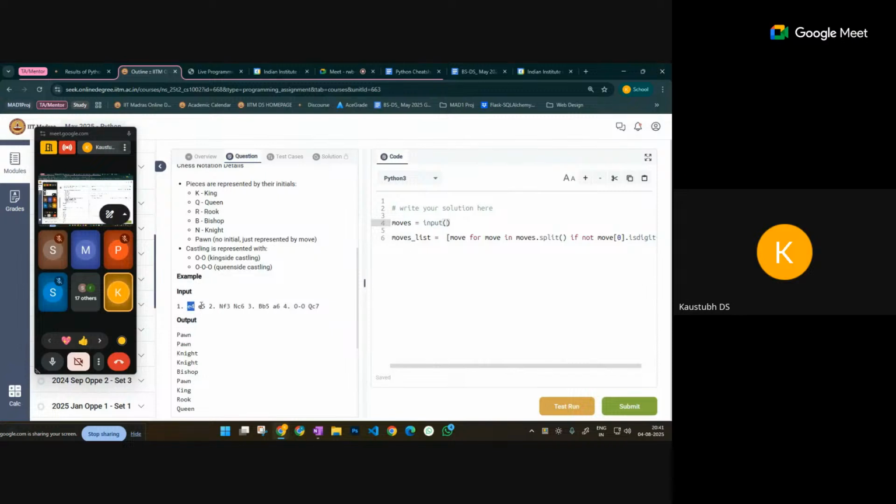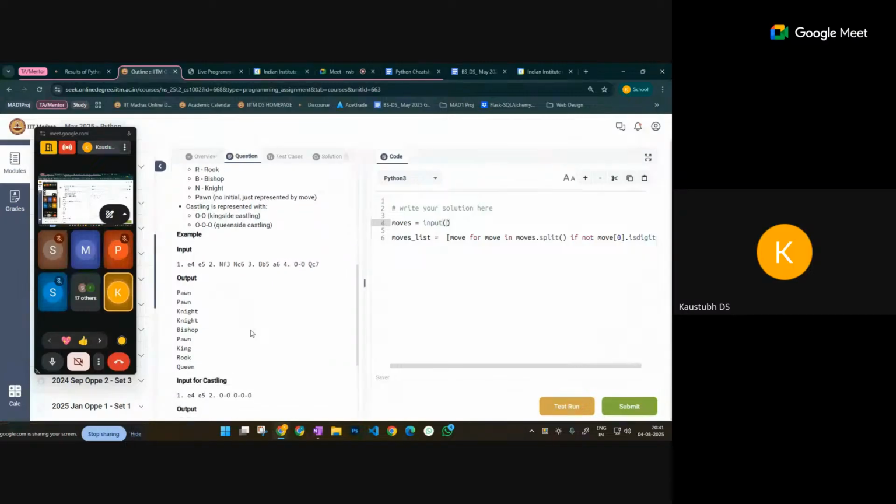Now we only care about E4, E5, NF3, N63, B5, A6 and this triple O thing, and this QC7. We do not care about the order of the moves. We don't care about 1 dot, 2 dot, 3 dot. Meaning in the first chance, player 1, player 2. Second chance, player 1, player 2. Third chance, player 1, player 2. Then fourth chance, player 1 and player 2. So we don't care about the chances, right?